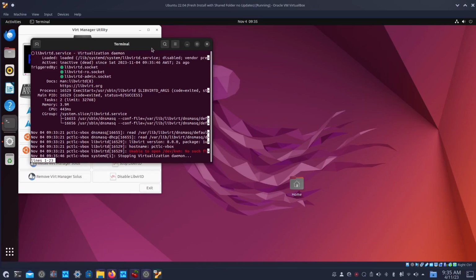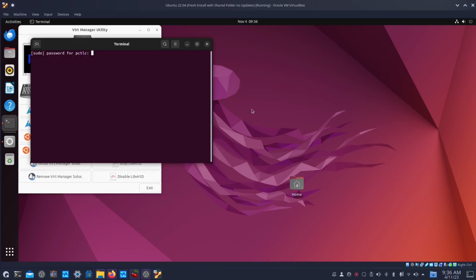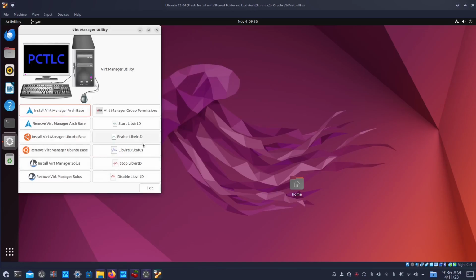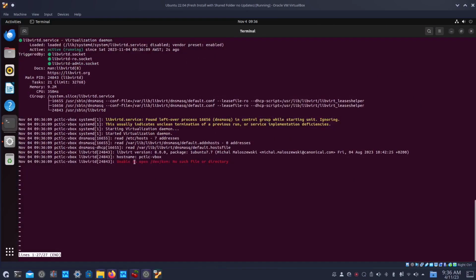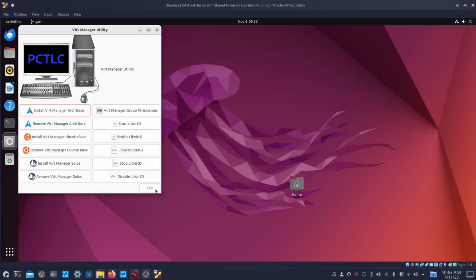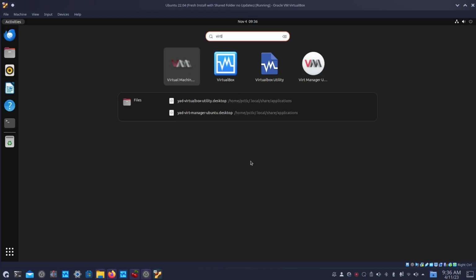I don't know what this error is. Unable to open /dev/kvm. Start libvirtd. Status. Active and running. I'm not sure what that error is there. It may be the folder that it's looking for, possibly, for a virtual machine. Let's just have a look at Virt Manager.